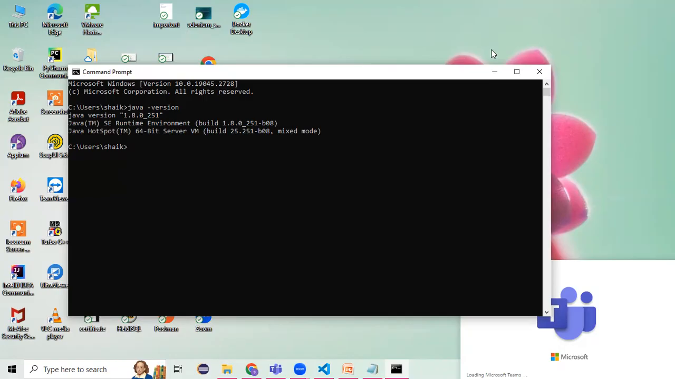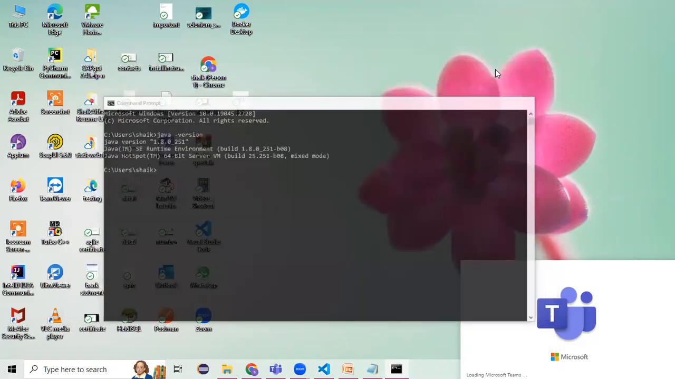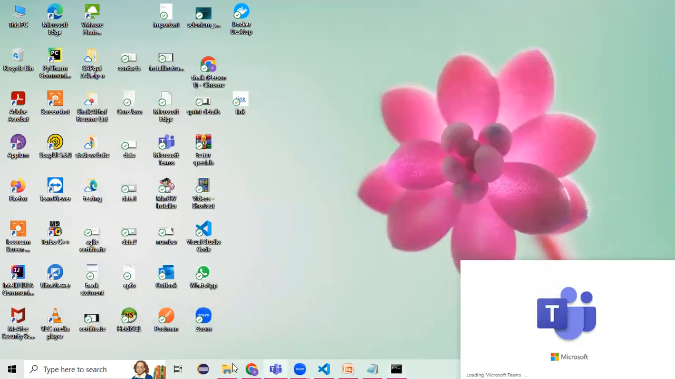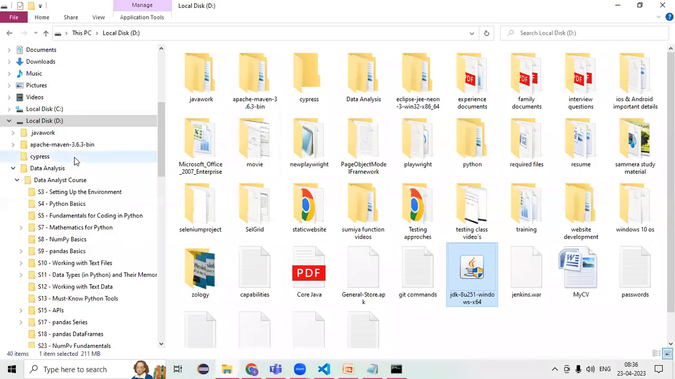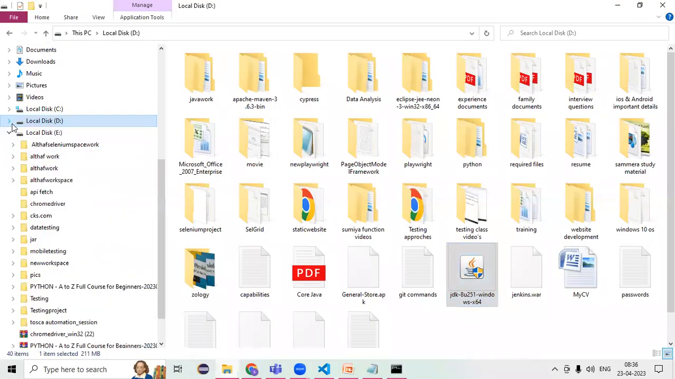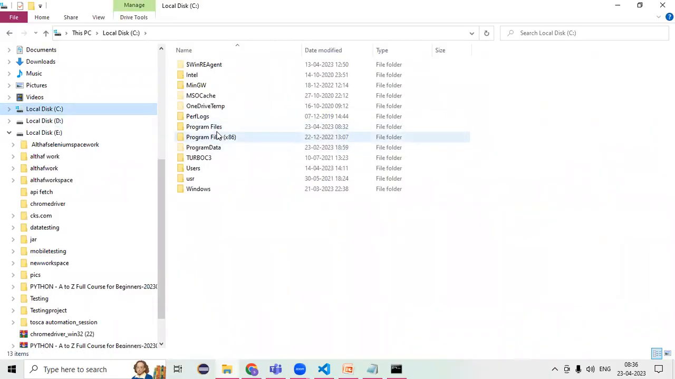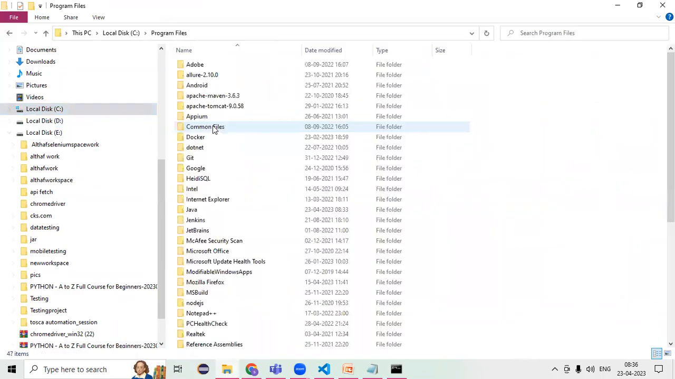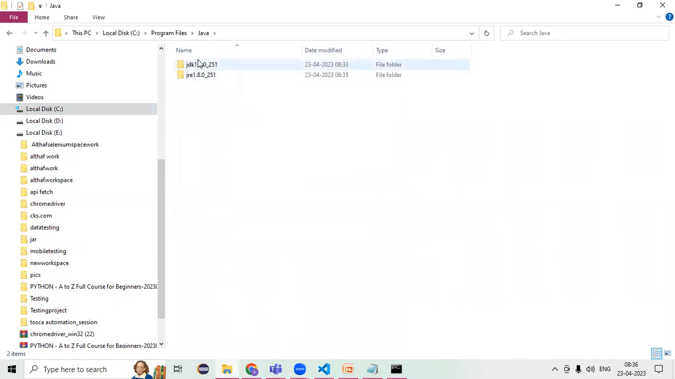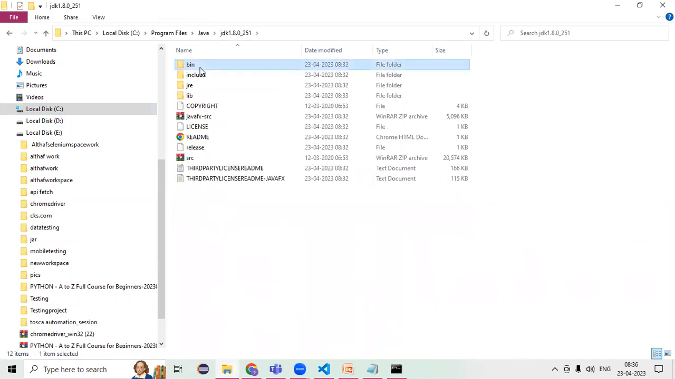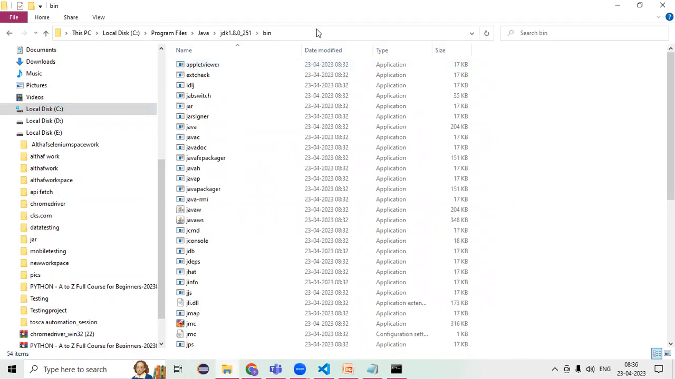Okay. Once it is installed, again we need to set the environment. For that, first of all, we need to navigate to C drive, Program Files, and Java, where Java is installed. And again, we need to click on JDK and select up to bin. We need to copy this path. Copy.